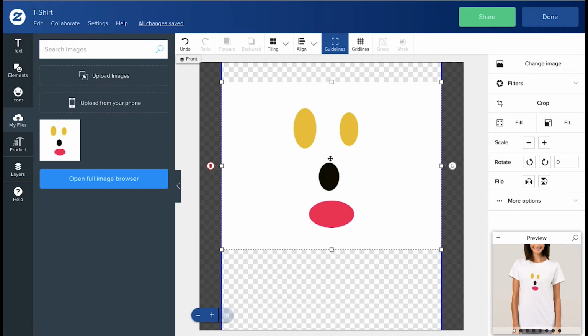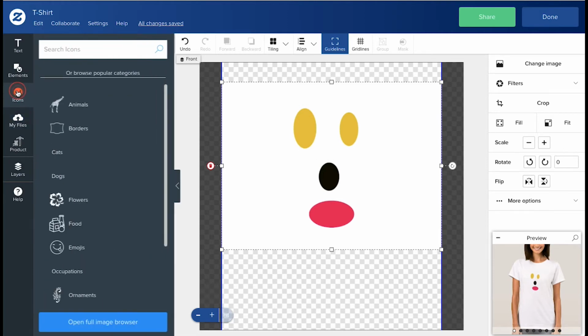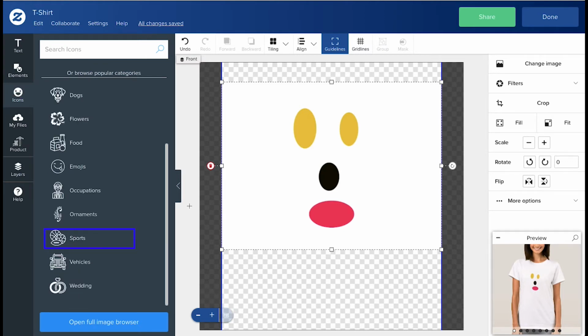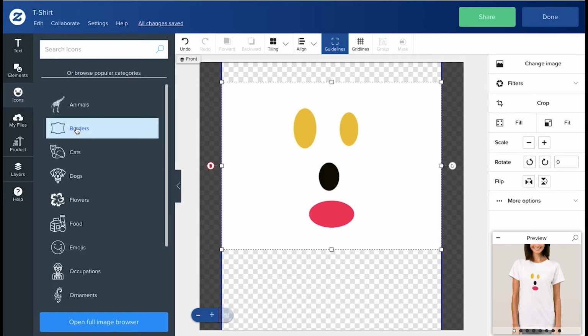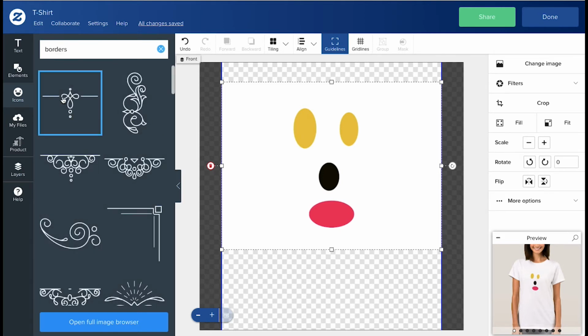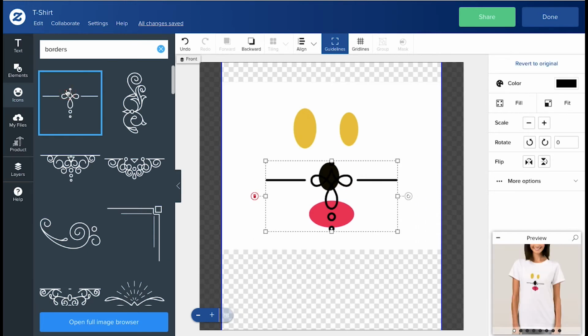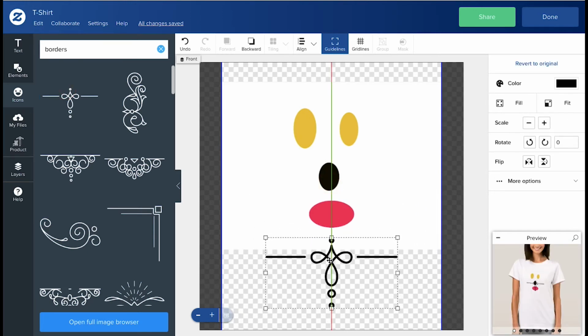Let's try adding some icons. Click on the Icons tab in the left sidebar. Here you can see different categories like animals, borders, cats, dogs, flowers, food, emojis, occupations, ornaments, sports, vehicles, and wedding. Click on any one and then double click on the image to add it to your design. Drag it to the position where you want to place it on the product. Use the right sidebar to change its color, to apply filters, and use other editing tools.